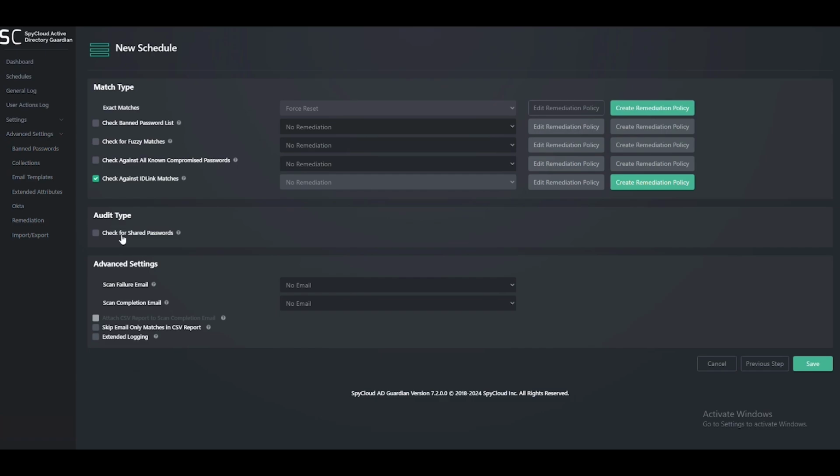Within audit type, you can check for shared passwords, where passwords are shared between users, especially for users who have multiple accounts and admin accounts. Additionally, you have some advanced settings here where, when you've configured email, you can get a completion email or a failure email, and you can attach the CSV report of the scan completion to the email, which is really handy. So we're going to go ahead and save this.